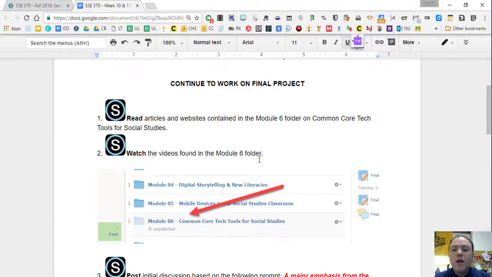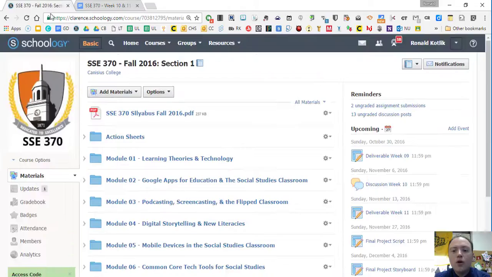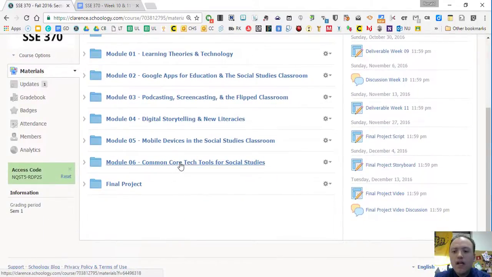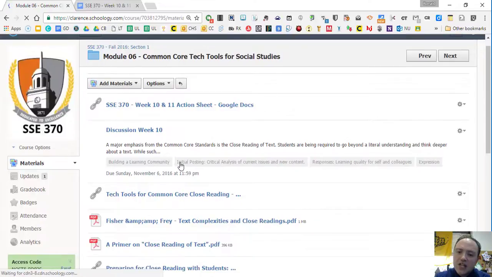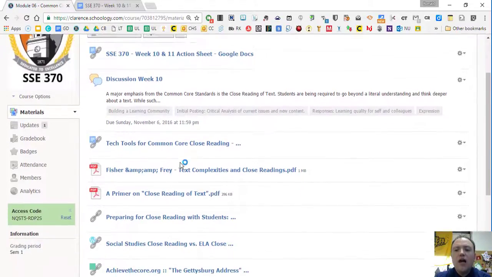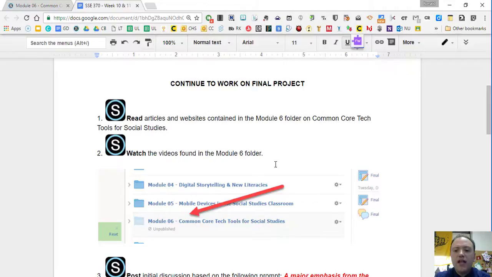All right, so we have this Module 6 folder, and we'll go to the course, and there it is, Common Core Tech Tools for Social Studies. Okay, we'll open that up. All right, we've got our action sheet, our discussion, and some other things I want to share with you. So let's go back to the action sheet.